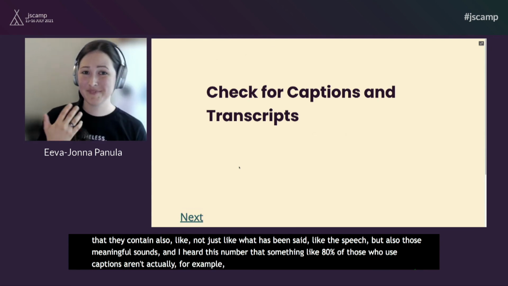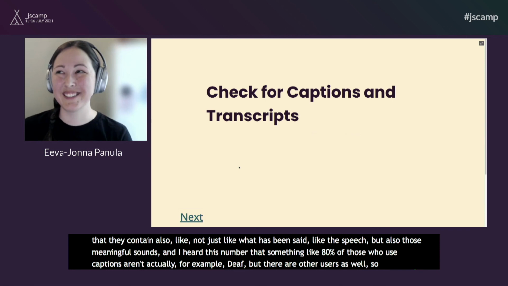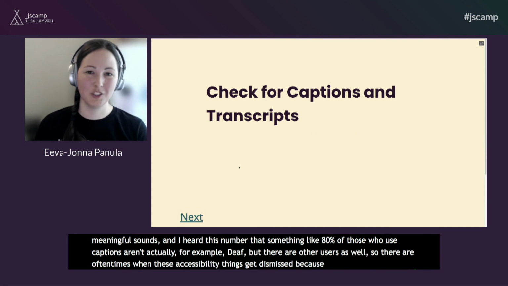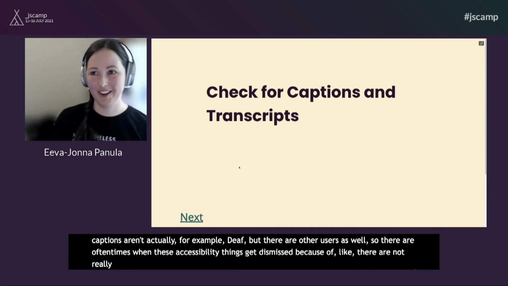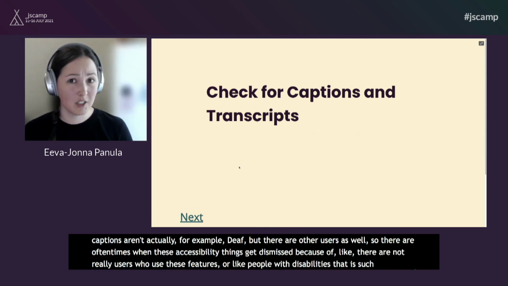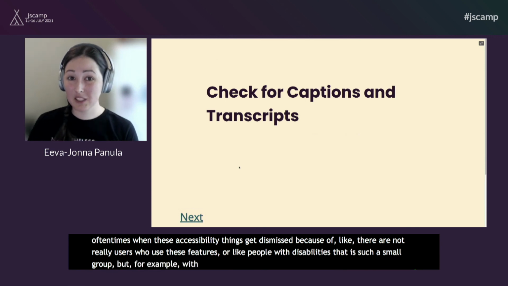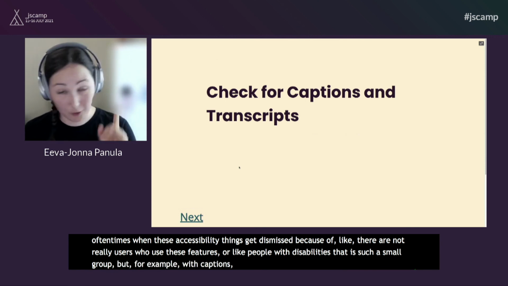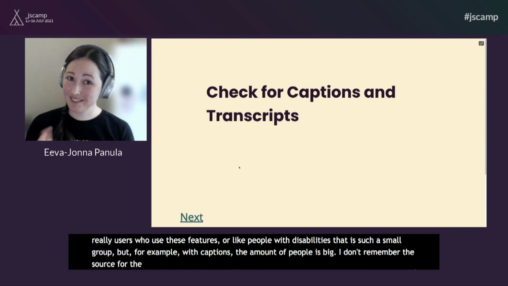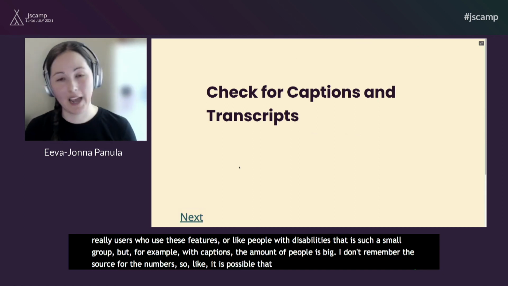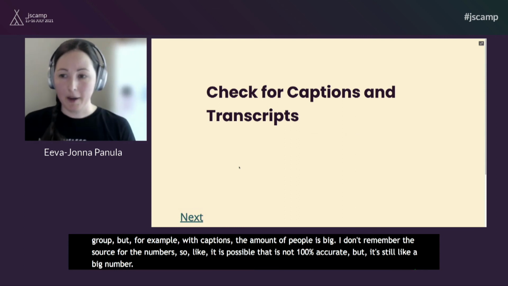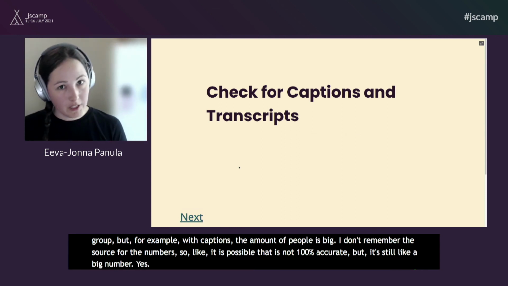So often these accessibility things get dismissed because there aren't really users who use these features, or people with disabilities are such a small group. But for example, with captions, the amount of people is big. I don't remember the source for the numbers, so it's possible that it's not 100% accurate, but it's still a big number. But yeah, captions, they are for videos.